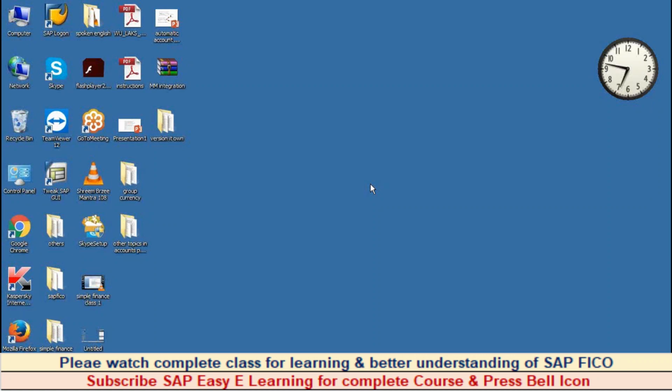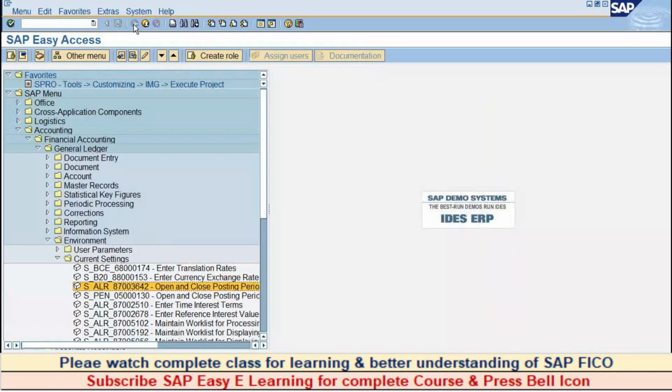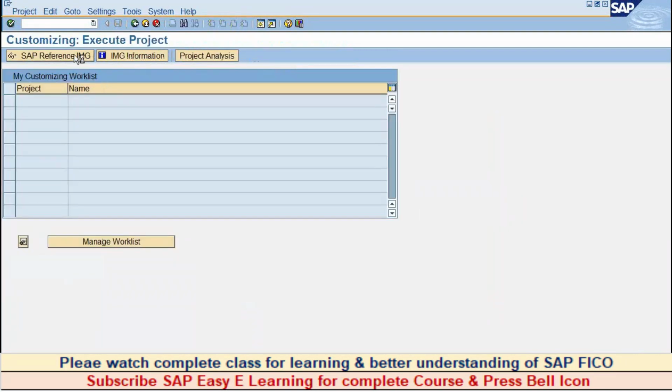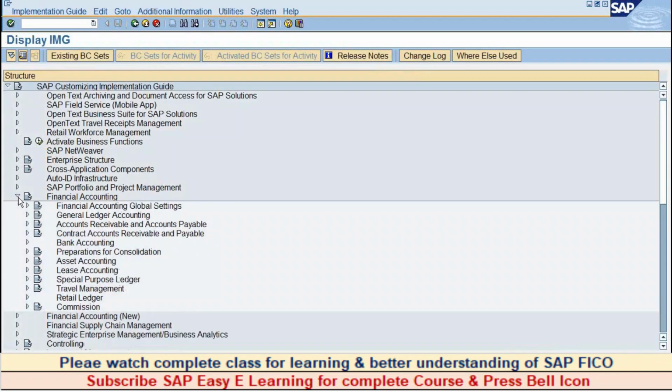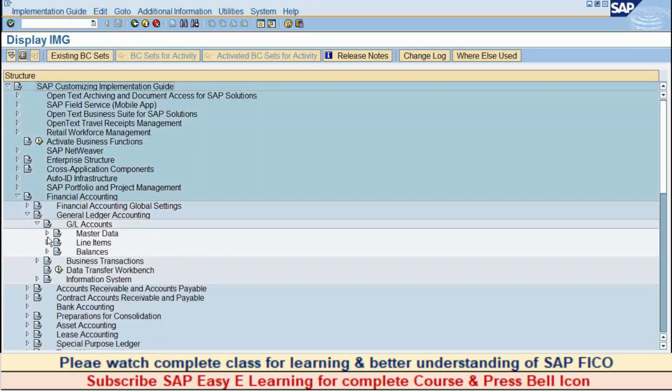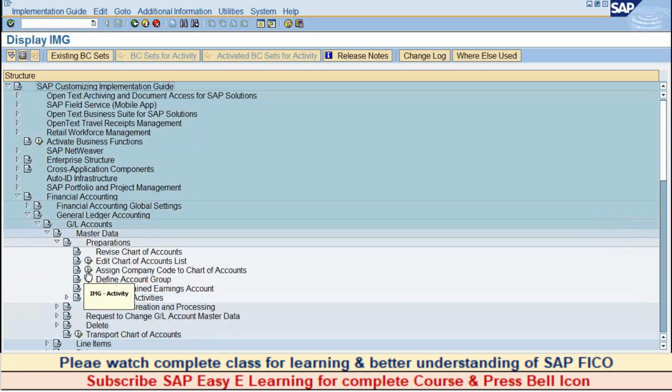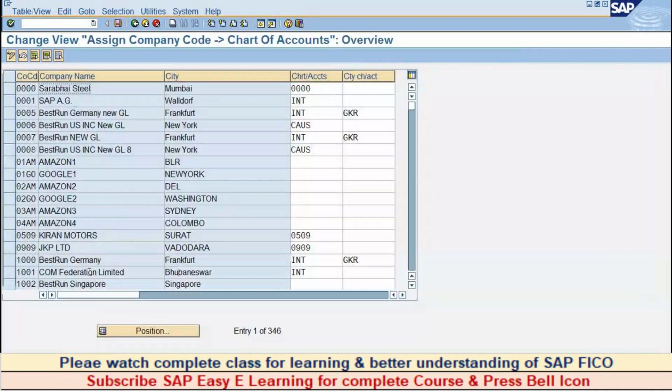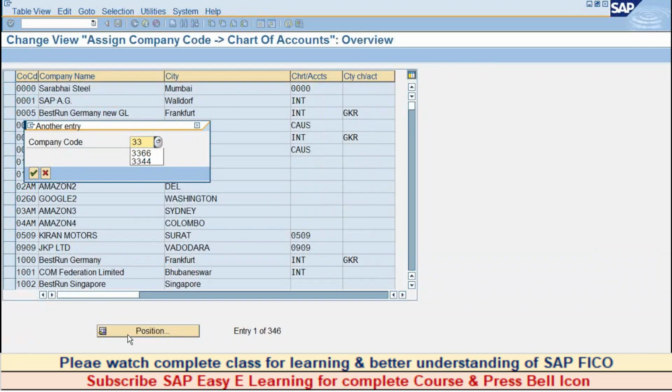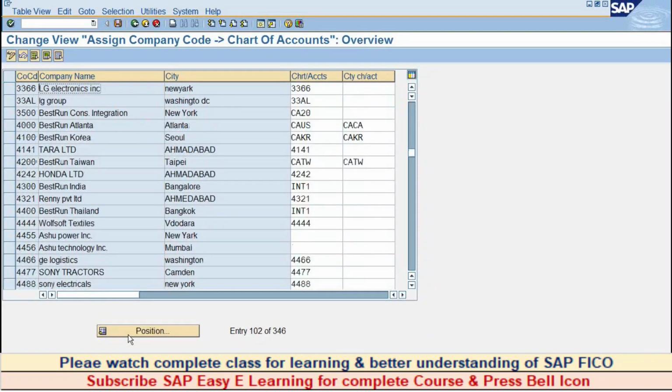But for fiscal year, I have sent a mail. And how to use a common chart of accounts for 2 company codes? See, for example, yesterday we defined our chart of accounts 3366. In the assign company code to chart of accounts screen, we have assigned our company code to the 3366 chart of accounts.